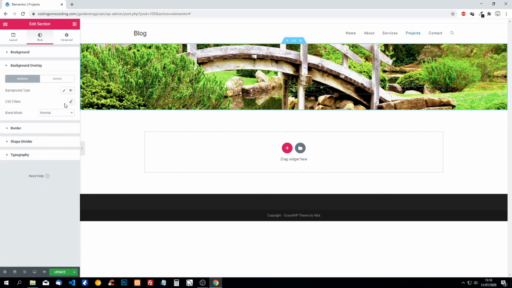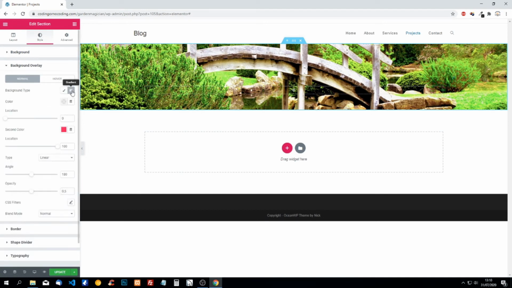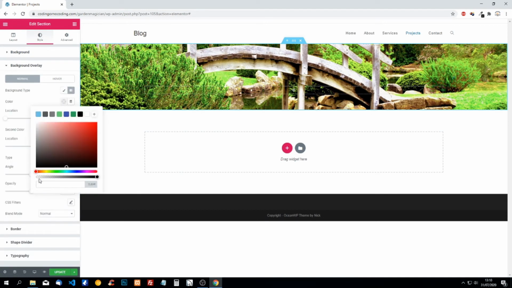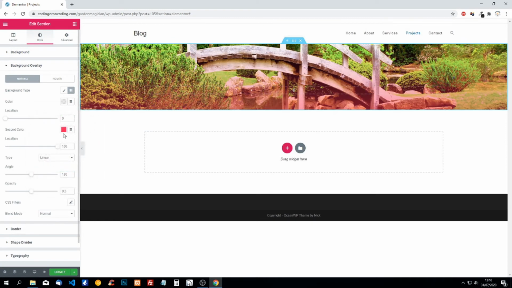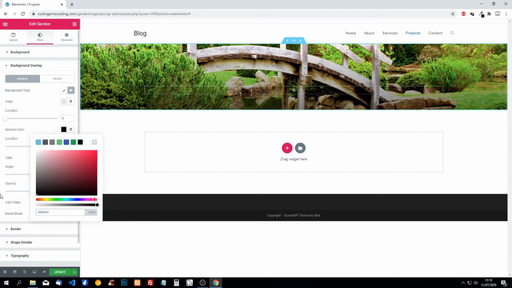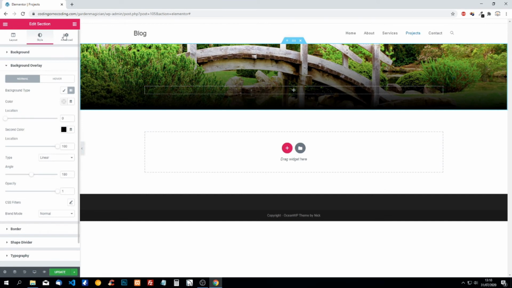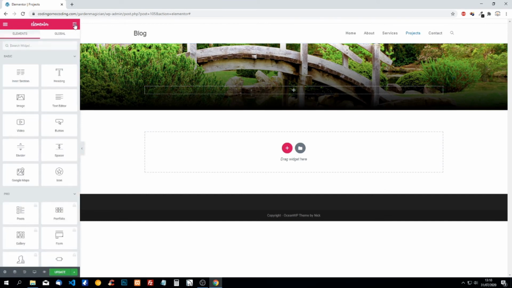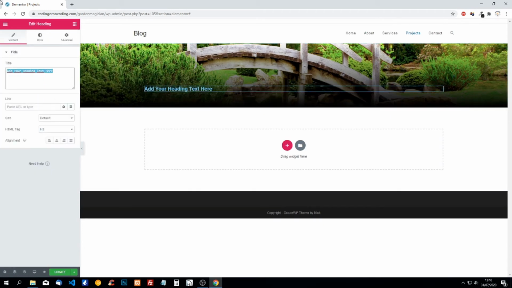We'll do the overlay now so I won't forget. Gradient, transparent, black, opacity to 1, and we can start writing. We're gonna start with adding a heading, and we're gonna say our latest projects, and we're gonna uppercase this.